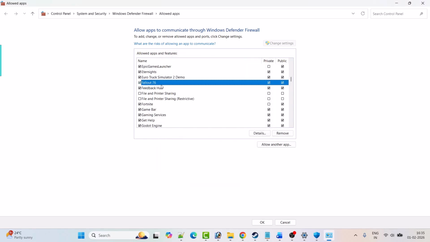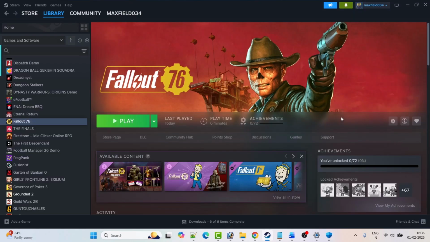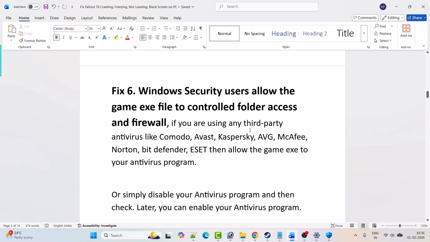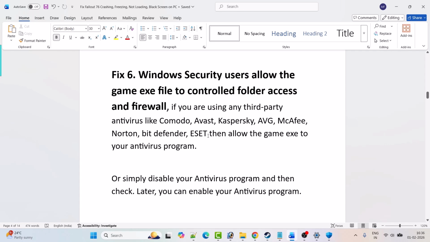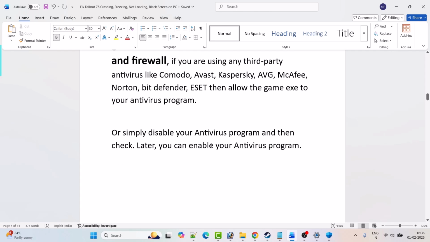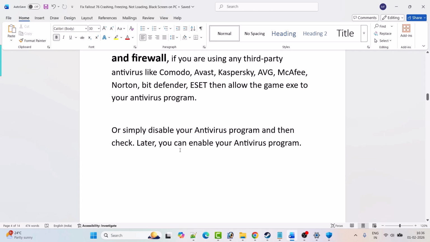Here it is, and after adding it, make sure both private and public are ticked, then click on OK to save changes and then go ahead, launch the game and check if the problem is solved or not. Now if you are using any third-party antivirus software such as Comodo, Avast, Kaspersky, AVG, McAfee, Norton, Bitdefender, ESET, then you have to allow the game exe file in your antivirus program as well. Or you can simply disable your antivirus program and then check. Later you can enable your antivirus program.